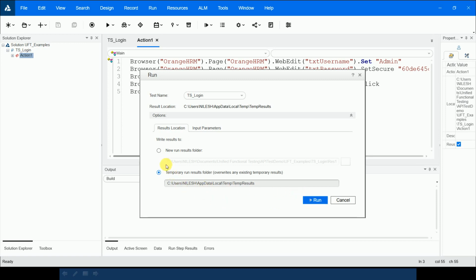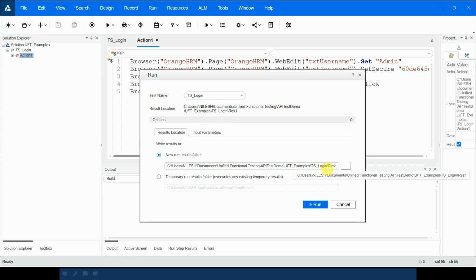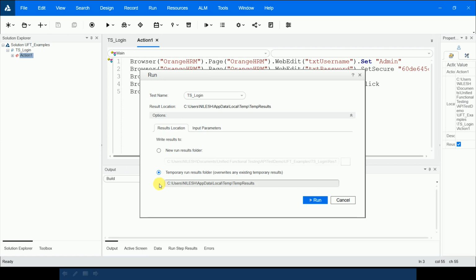For example, if I select this, it will create a result called TS login res1, separately, or it will create one folder called res1 by default. You can rename it, right? But when I do the second run, it will override or it will create another res2. So many folders or files will get created. That is the result file. I don't want to necessarily get into that. Let me just confirm the result, and then I can get into the permanent result. So let's try the temporary option and just run it.